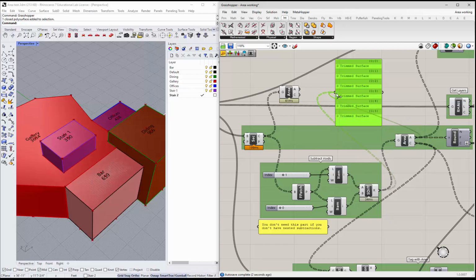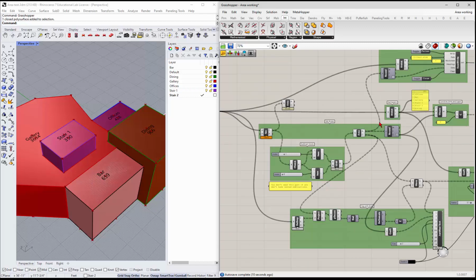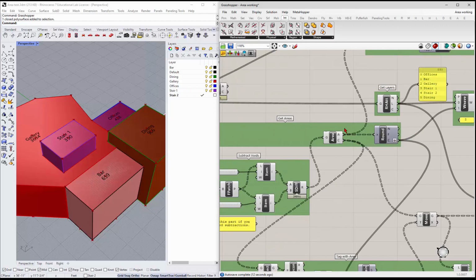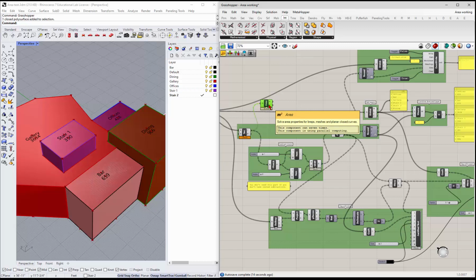and take a look at the areas, you'll see it's subtracting the smaller one from the larger one and everything works out. And then you can push your areas through the round and the ceiling and all that kind of stuff that we talked about before. Okay.